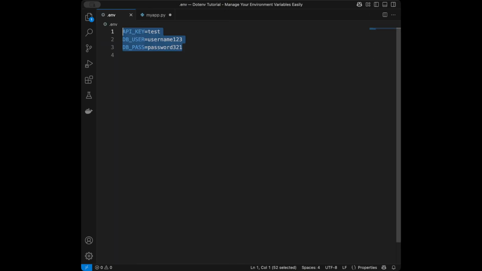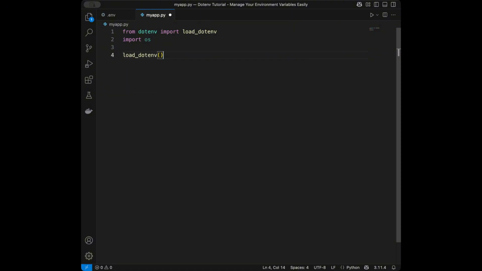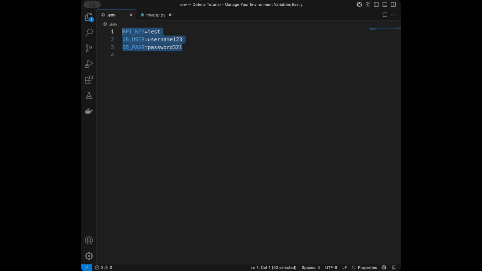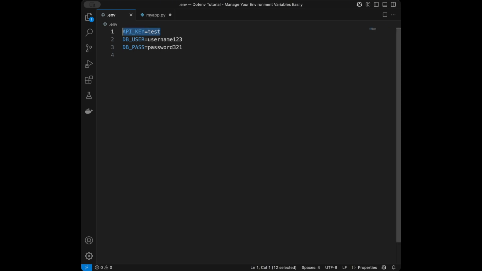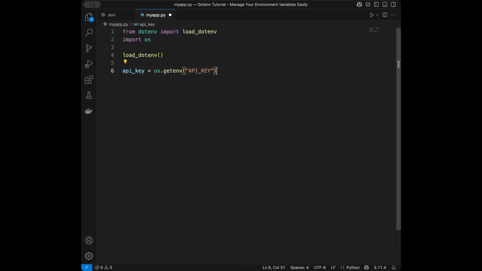I'm going to save this file, and after saving this file we can reach these variables from Python. In my app.py I'm going to say load_dotenv() like this. Now my environment variables are loaded in Python and we can access them using os. Let's say api_key is equal to os.getenv, and we pass the name that we defined here, API_KEY. After that we have the environment file variable test in this api_key variable, and let's print it to see that.